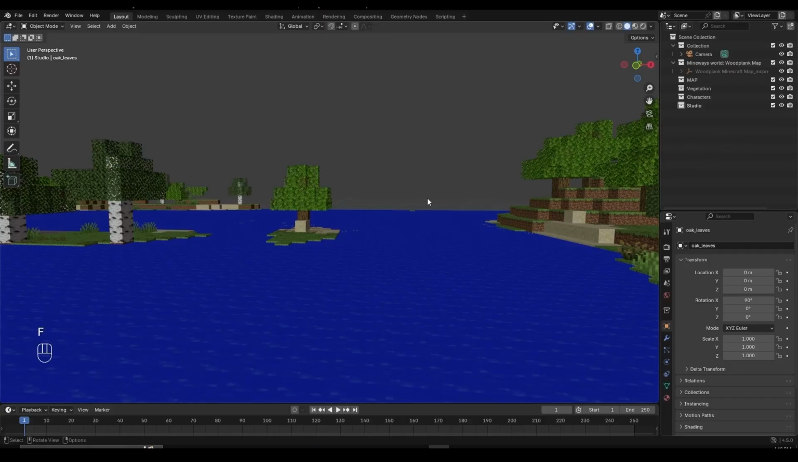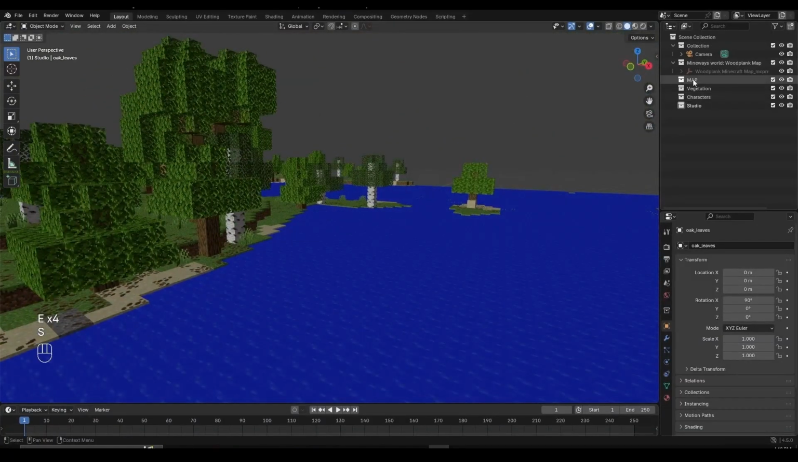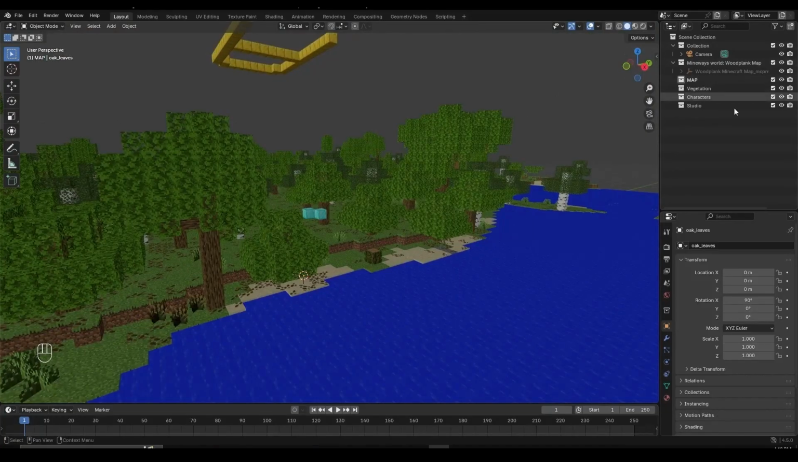But again, we're not going to be doing that. We're going to keep it simple. So all we have to do is create these 4 collections and then organize them. And if we need an extra collection later, we can do it later on.